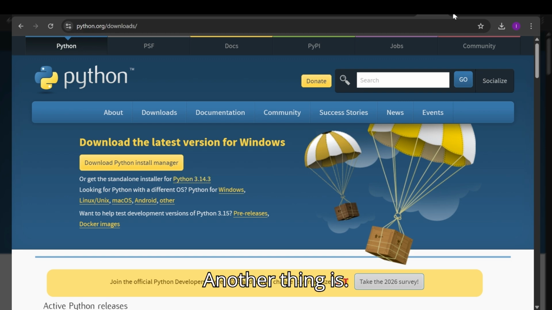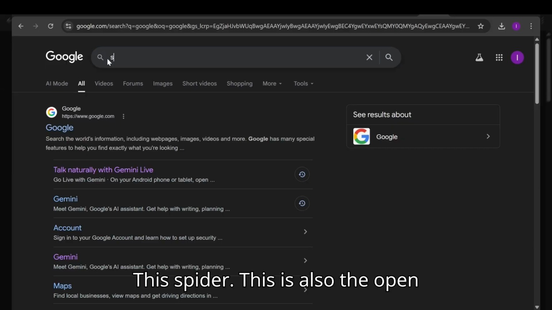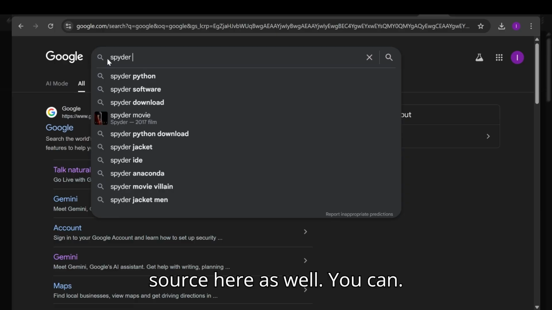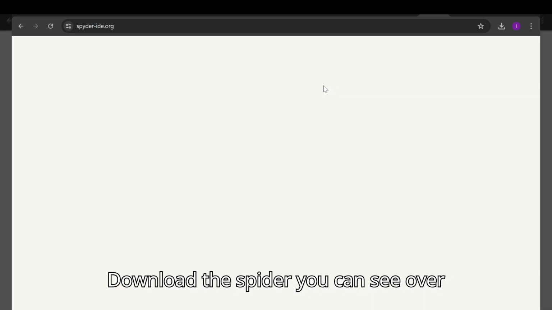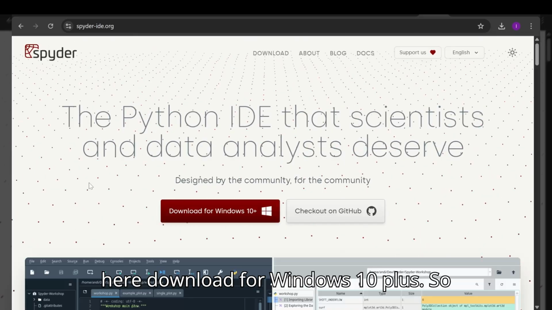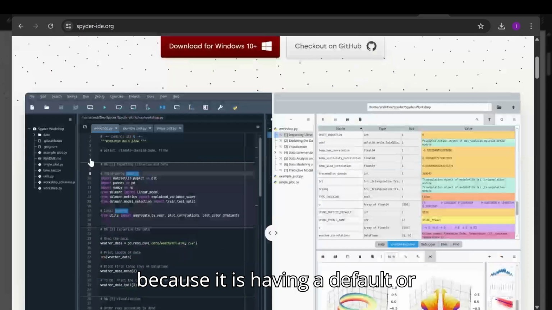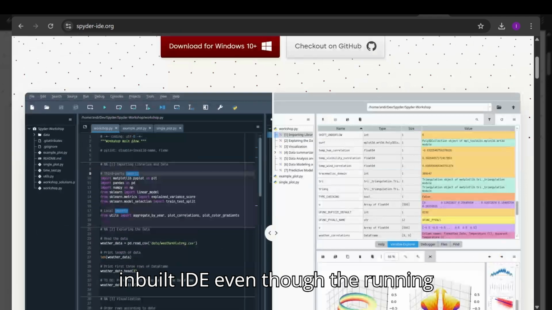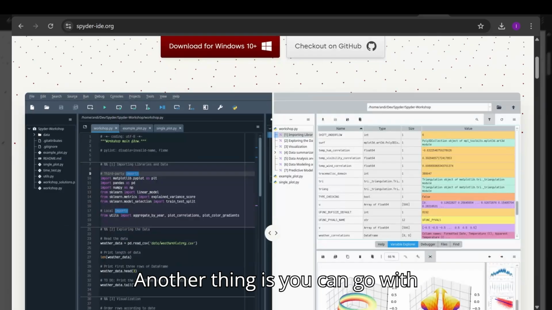Another thing is, again you can open Google. Another software is Spyder. This is also open source. Here as well you can download Spyder. You can see over here, download for Windows 10 plus. So this is also a very popular software because it has a default or inbuilt IDE, even the running window, all the libraries, very easy.